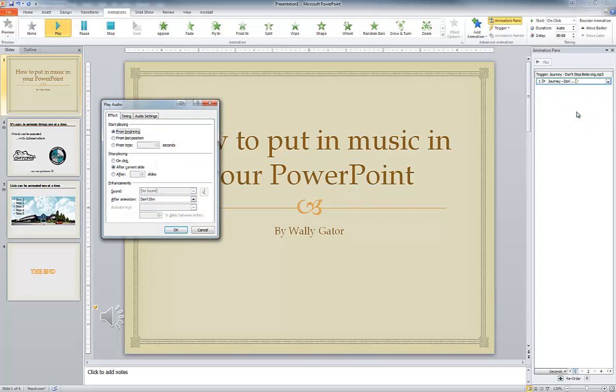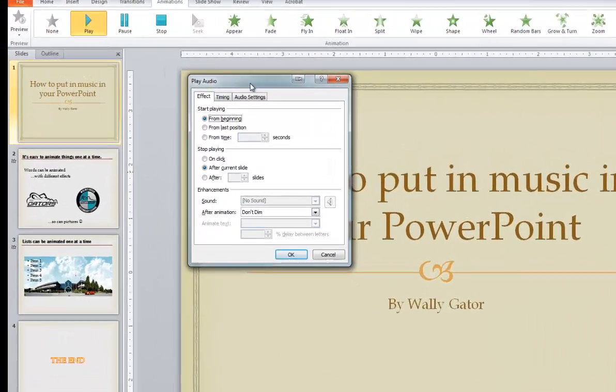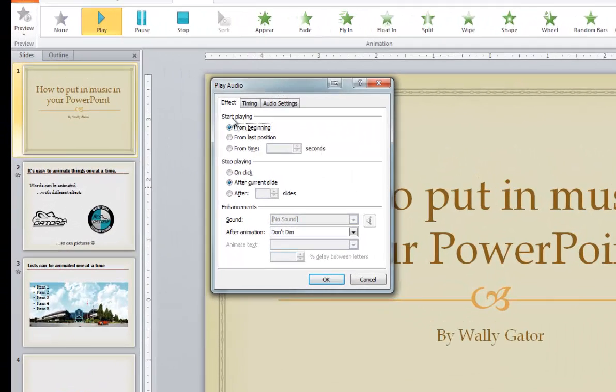And you're going to want to watch this closely because you want to make sure that it actually works for you. So start playing from the beginning, yes. But I don't want it to stop playing after the current slide. In fact, I want it to stop playing at the end of the entire presentation. I've got 4 slides, so I'm just going to put, I don't know, 10. Just pick a number that's larger than your entire presentation.